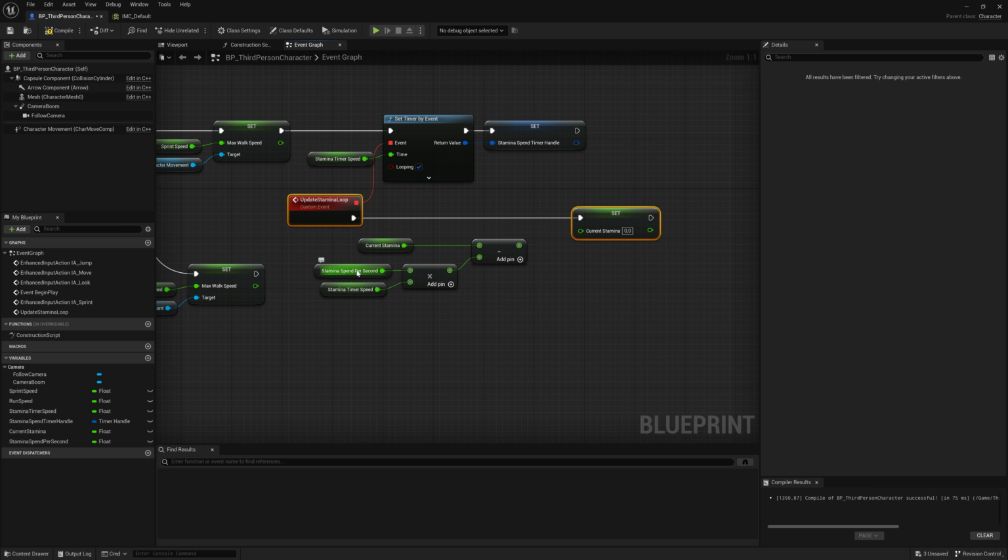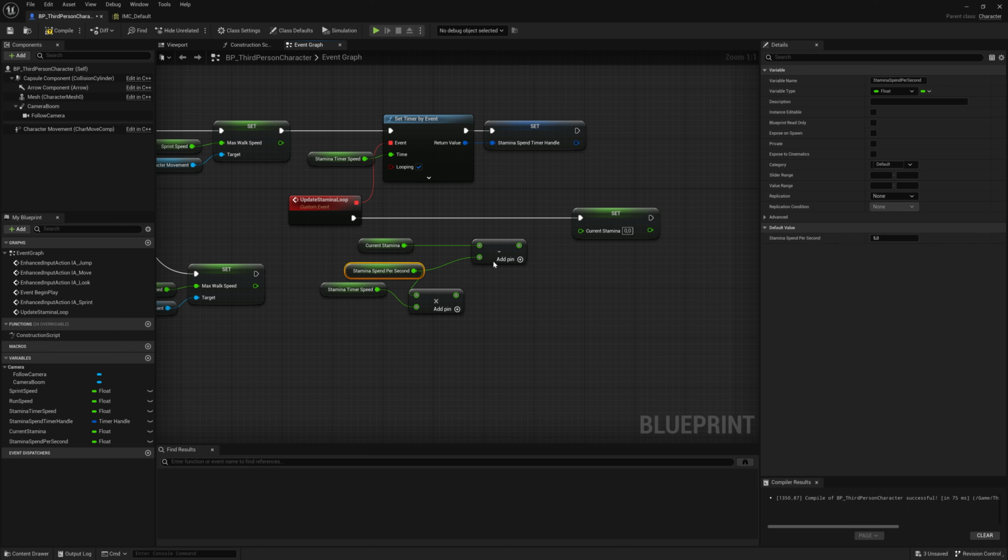So if I just write stamina spend per second and connect it here without doing all of this, you can see that it's actually reducing the stamina by 5 every 0.2 seconds. So in order to tell it that I actually want to spend 5 stamina per second and not 5 stamina per 0.2 seconds or whatever you have written up here, I have to divide it by that speed that we write down here or up here and multiply it.